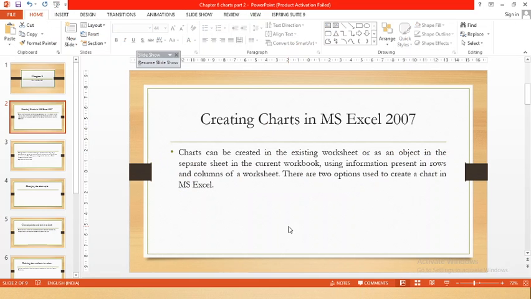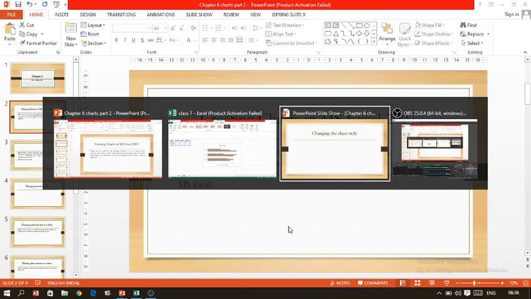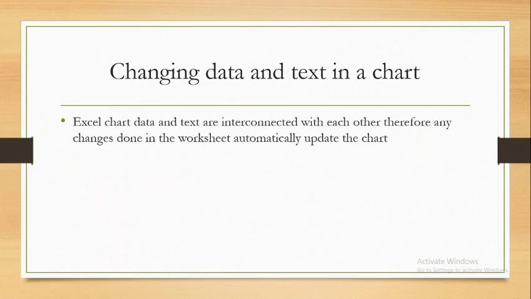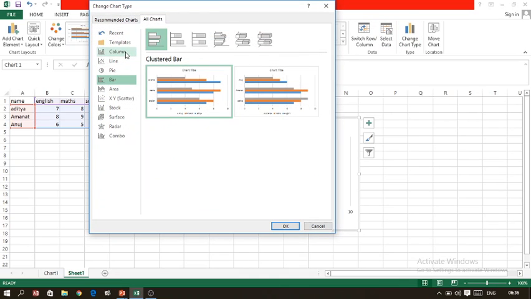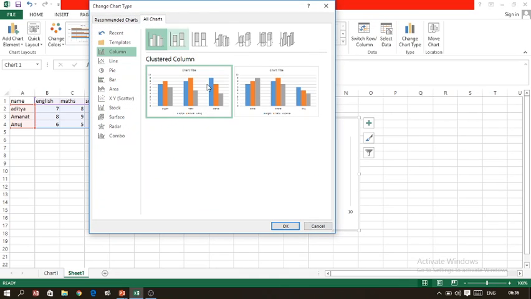Now the next topic which we are having is changing data and text in a chart. Excel data, chart and text are interconnected with each other. Therefore, any changes done in the worksheet automatically update the chart. The meaning of this sentence is that, for example, this is a bar chart. First I am changing it to the column chart so you can easily understand this. Now this is the column chart again.